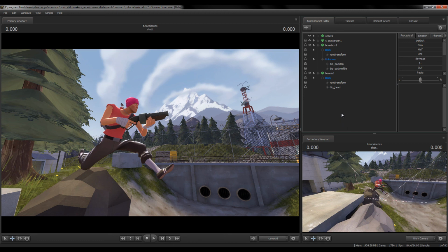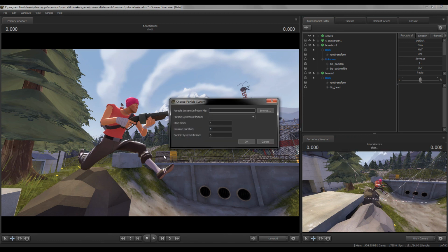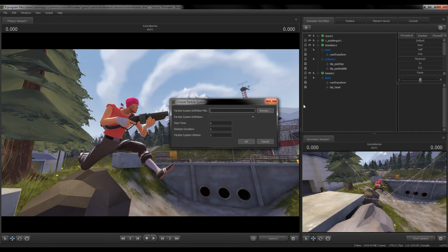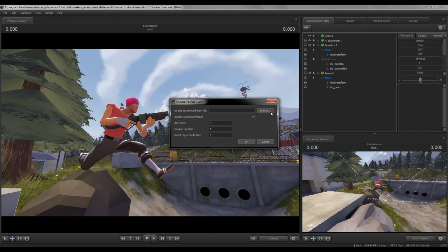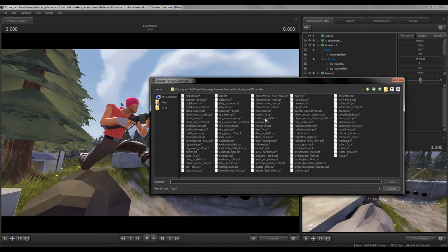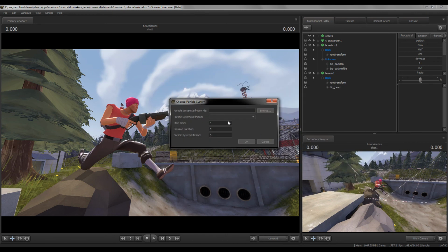Now, it ain't a cool hat unless it's an unusual hat. So we're going to start by going to create animation set for new particle system. Hit browse and it'll open up your particle folder, which has all these nice little folders here. Notice the new kill streak particle file, but that's not important because I don't know how to do that just yet. You open up item effects.